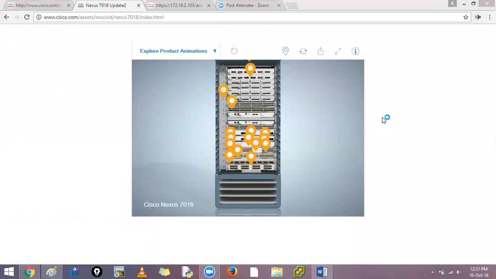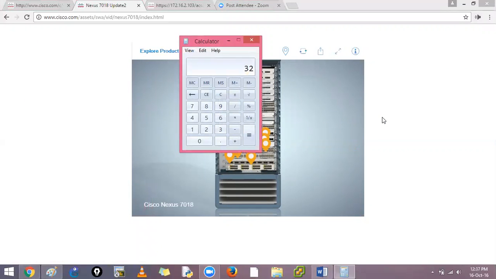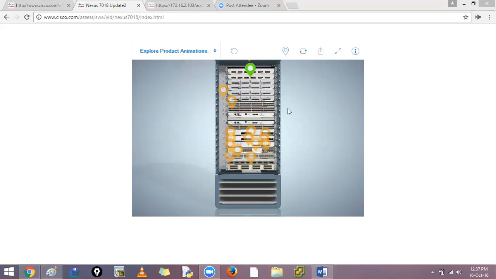How many ports can I have? Calculator. 32 ports in one slot and 16 slots like this. I have 500 ports. Now, I don't want 500 ports for myself. I have a testing environment, or I want to lease out this switch to someone else.